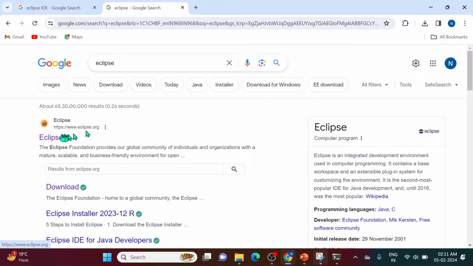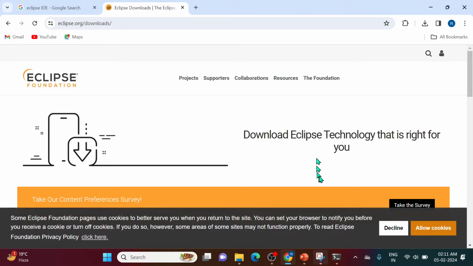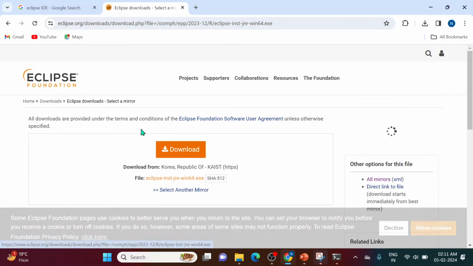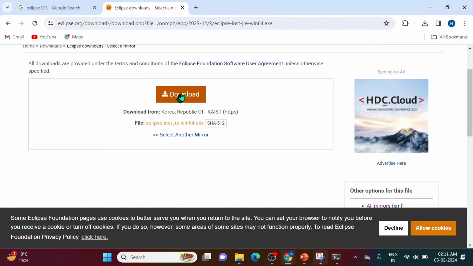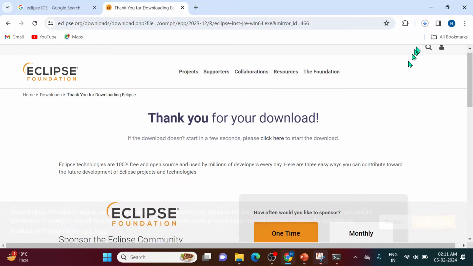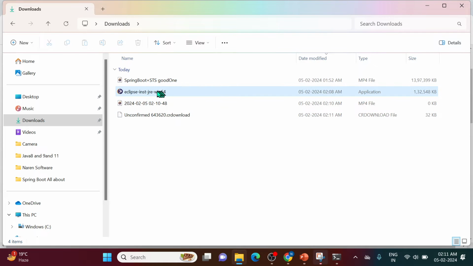and go to the official Eclipse.org site, and here you see one download button, right? Just click on download and it will redirect here. You see this is for Windows, just click on download, and it will start downloading. It will take 4 to 5 minutes to download this file, and I have already downloaded this Eclipse.